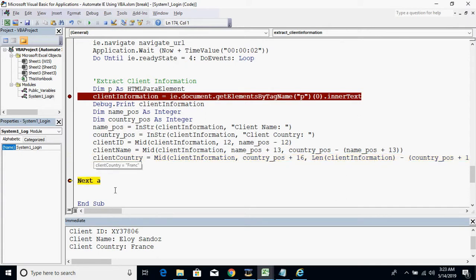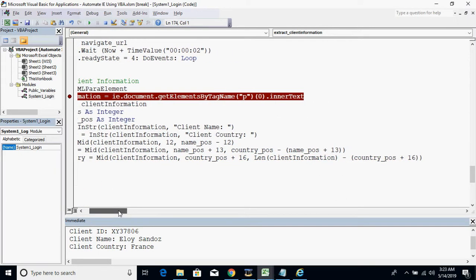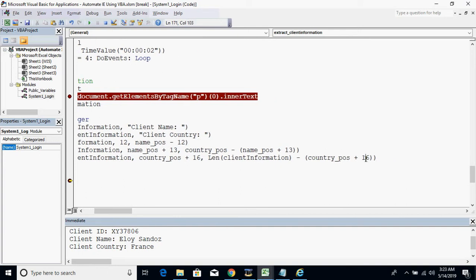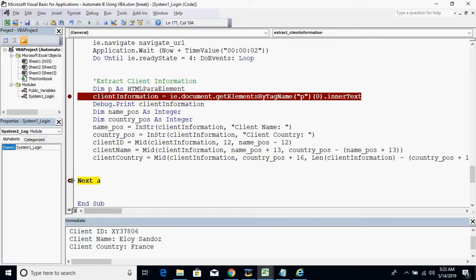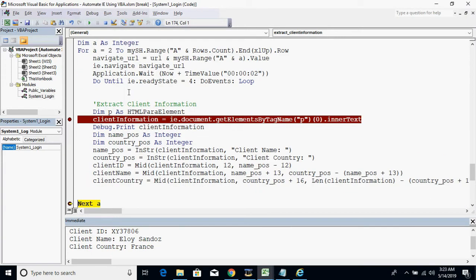So here, let me check. France. So we missed the last letter, so we need to adjust that in here. Let's use 15 instead of 16. And then let me check it again. Yeah, we captured the correct country name.